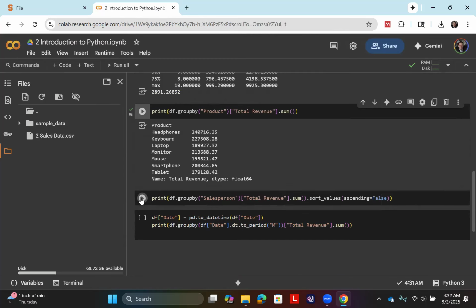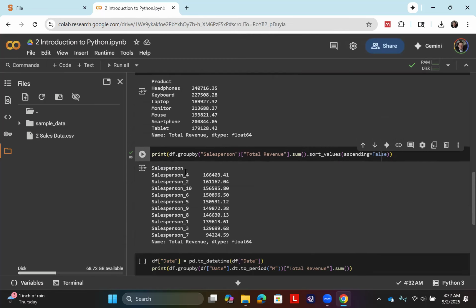And then another one, I want to group by salesperson, the total revenue column. And then I want to sort those in ascending, not ascending because false, like look at this, descending order. So you can see that we group by, this time, salesperson, the total revenue column, and we sort from the highest to the lowest values. And you can see that the total revenue is a float, which means that it has decimals.